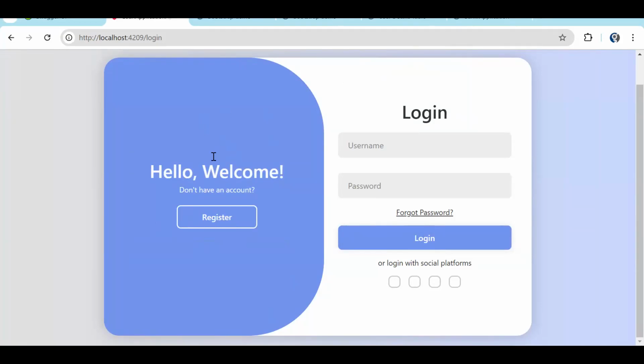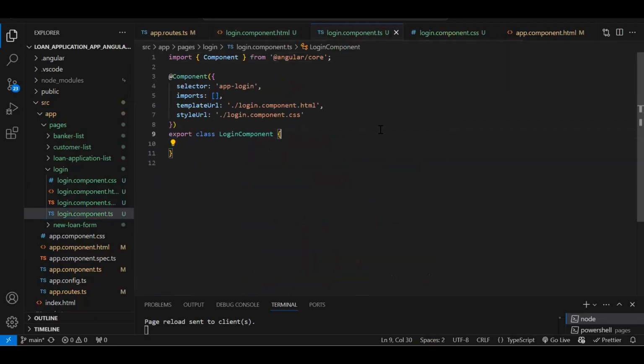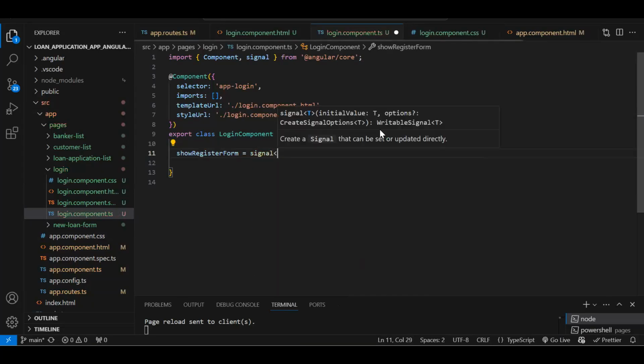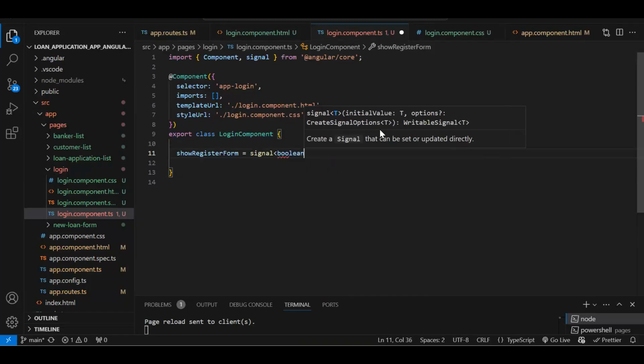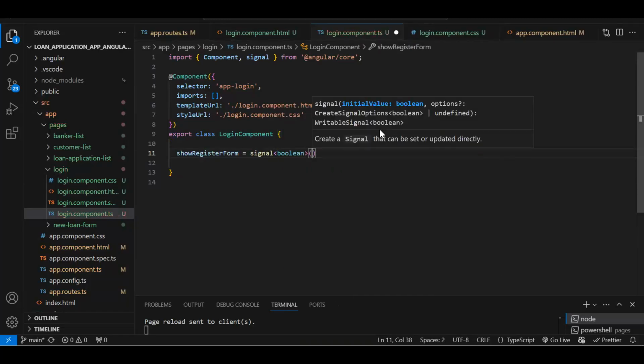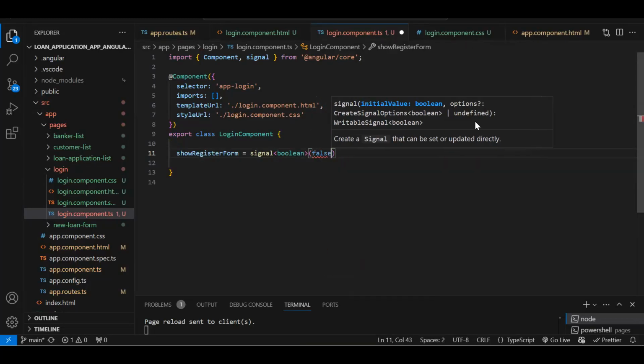Fine. So for that, we will need a variable. Show register form, colon boolean will be there. Or as I have explained, we will use the new thing. Instead of creating a normal variable, let's create a signal. So is equal to signal. What type of data are we going to store? Boolean. What default value am I going to assign? The initial value. So initially it will be, let's say, false.